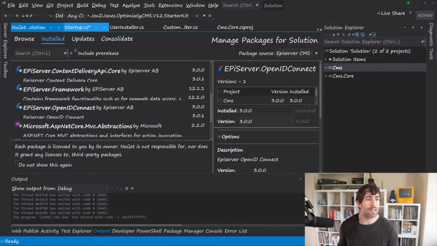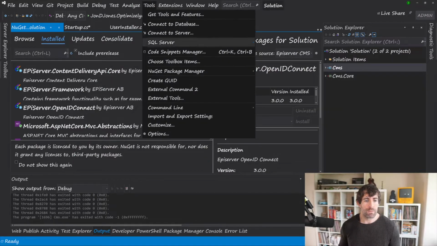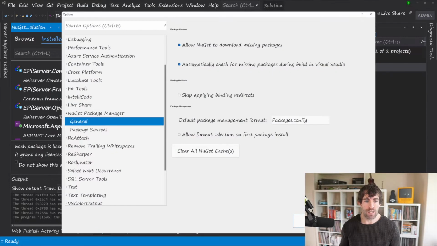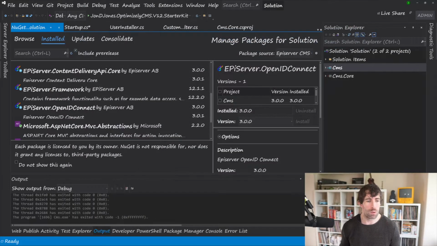Now, before we actually get going with the Content Delivery API, as you would expect, we need to install the things via NuGet. When we're working with Optimizely, they have their own NuGet feed. So what you want to do is Tools, NuGet Package Manager. In here, you just need to go to Package Manager Settings, and you want to make sure that in Package Sources, right here, you have the Episerver NuGet feed installed. So the feed URL is http://nuget.episerver.com/feed/packages/svc. Unless you install this feed, you will not see the packages I'm about to describe to you.